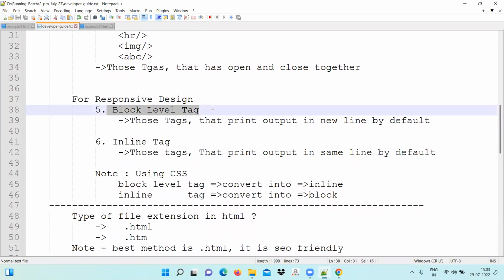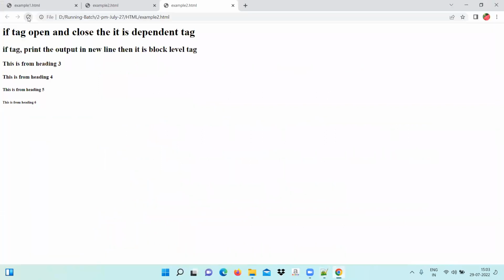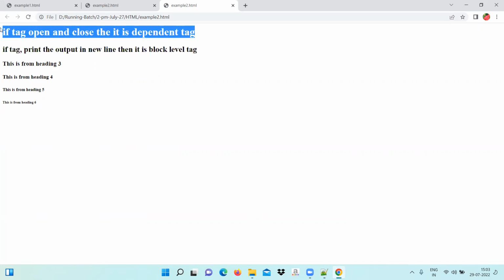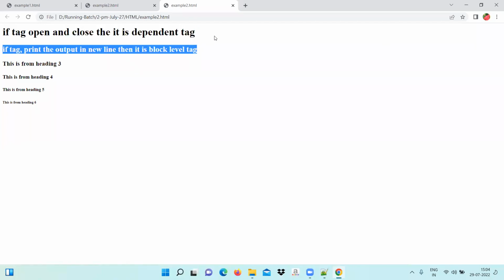It says that if a tag prints by default on a new line, then it is called a block level tag. For example, on this page, this is text and this is also text, and there is a huge space in this line. This line can also fit here, right? This is from heading 3 and this is from heading 4. Both can fit in one line because there is a lot of space.